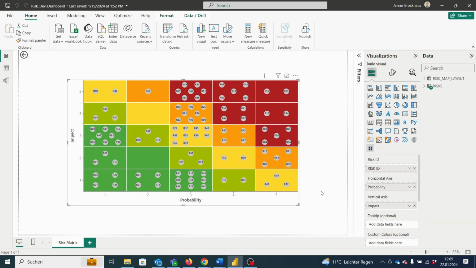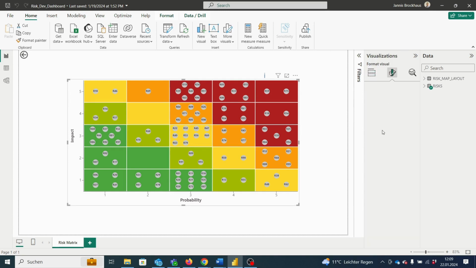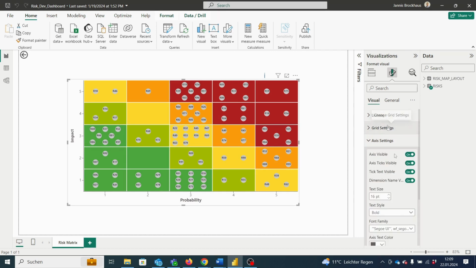To set our individual axis settings, we go to Format Your Visual on the right and select Axis Settings. Here we can select whether the axis should be visible or not, and this is also possible for the axis ticks and the tick text. Further, we can also adapt the visibility of our axis labels.